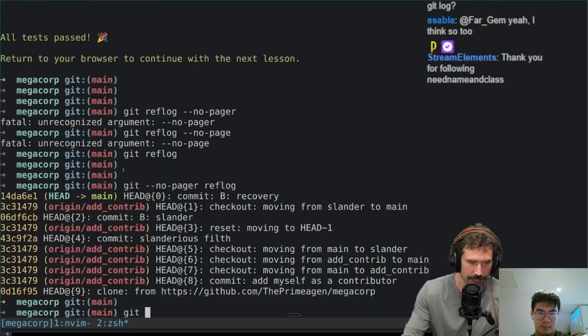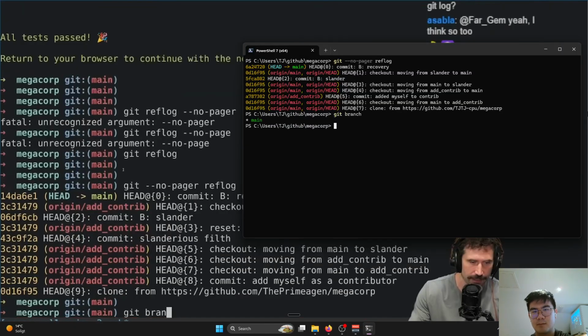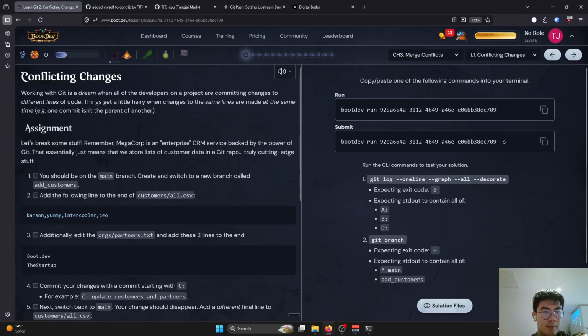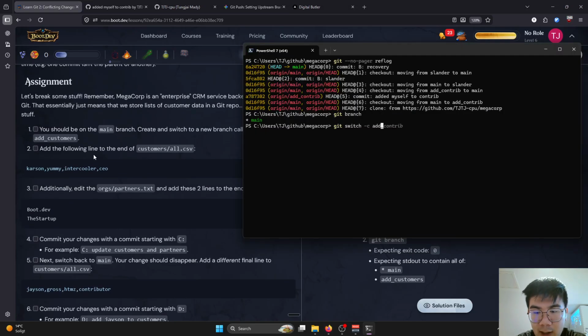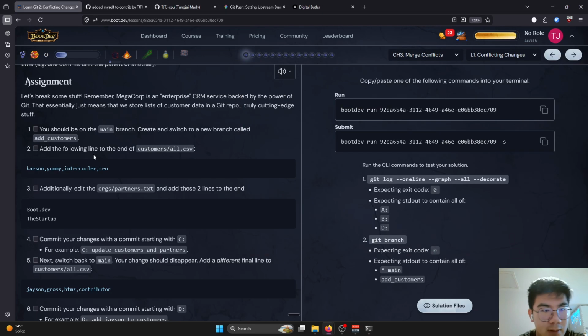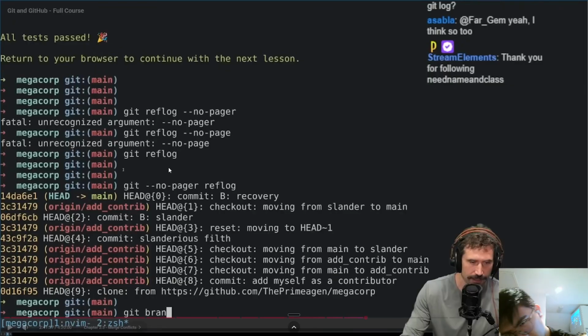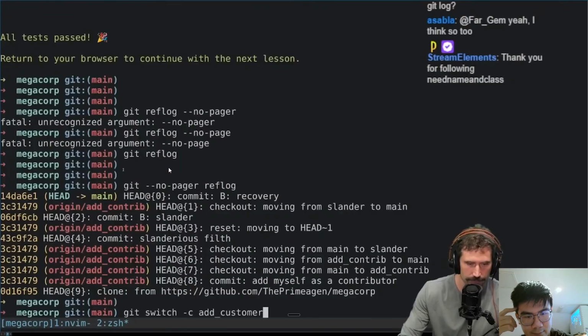Create a new branch called add-customers. All right, git... Add a customer to... add the following line to the end of customer/all. Wait, no, it's Git. Is it git switch? See, there you go. All right, there we go.